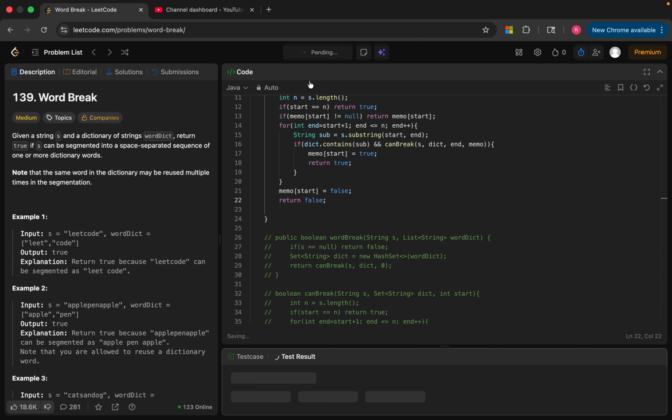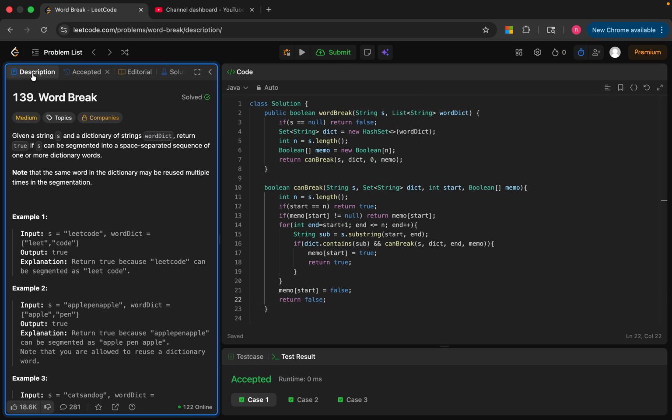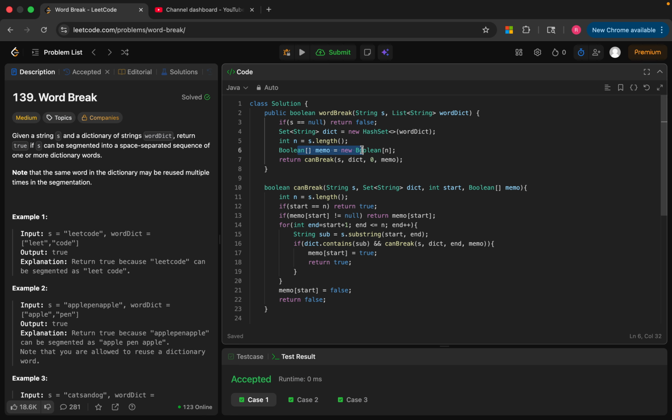Let's run the code. Okay, let's submit it. It is accepted. So the time complexity here is O of n square in the worst case, and the space complexity would be O of n because we are using an extra memo array, this one, and also we are using a set, plus we are also using a recursion stack.